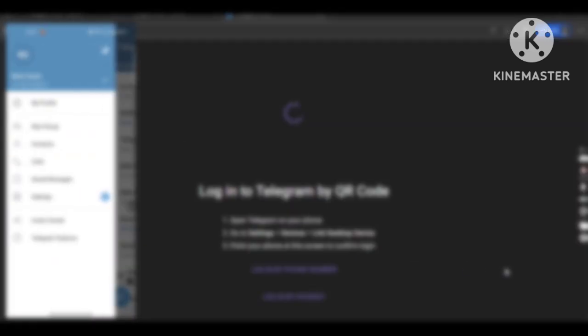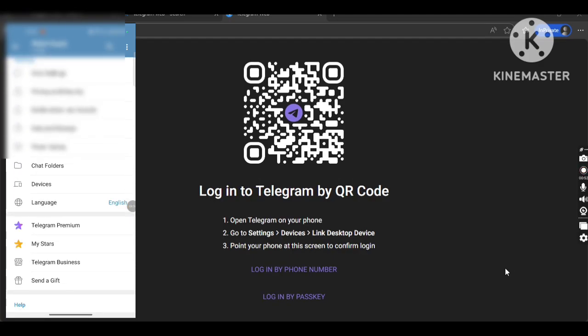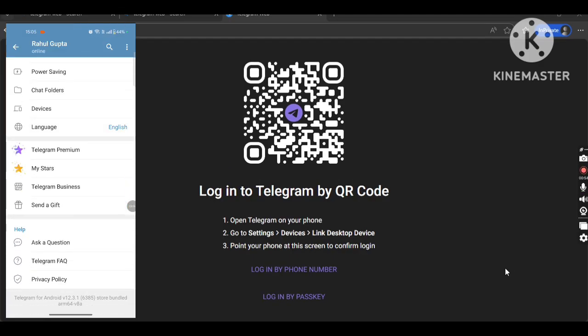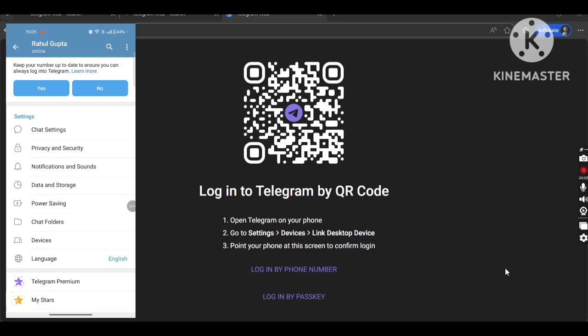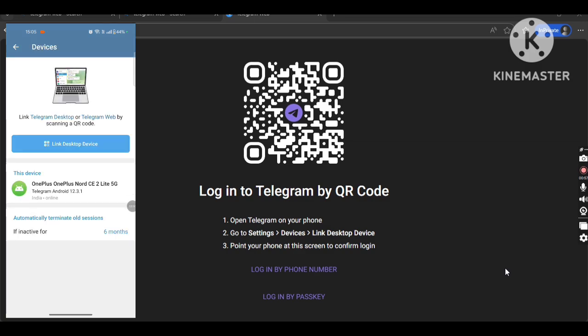Okay, and click on the three dots. After that, you have to go to settings. After settings, you have to search here for devices. Click on devices. Okay, so guys, the scanner is already open on the laptop.